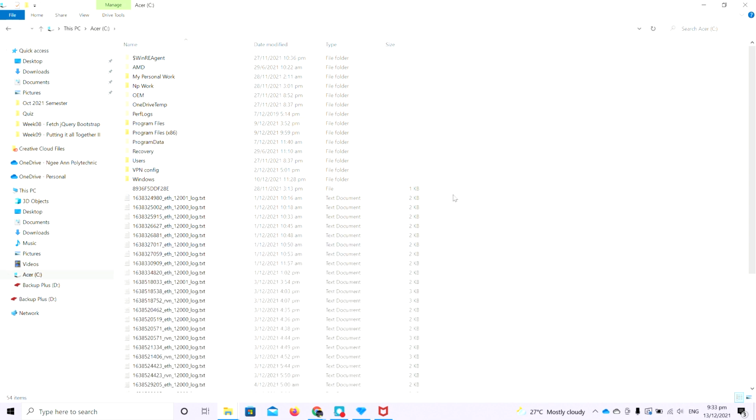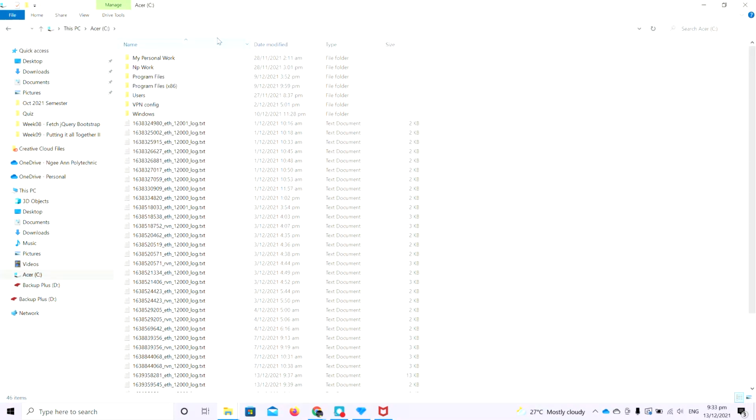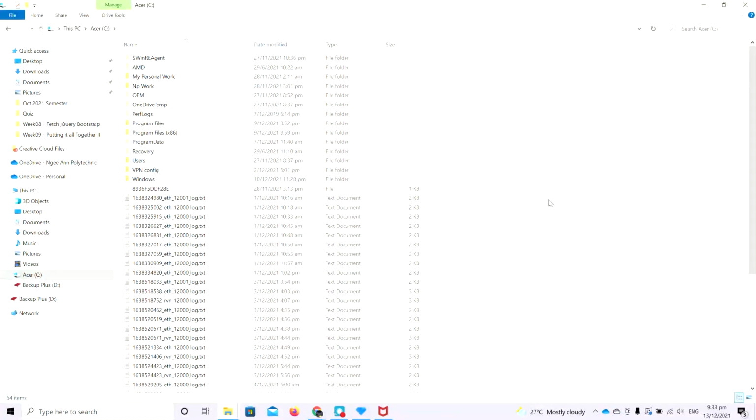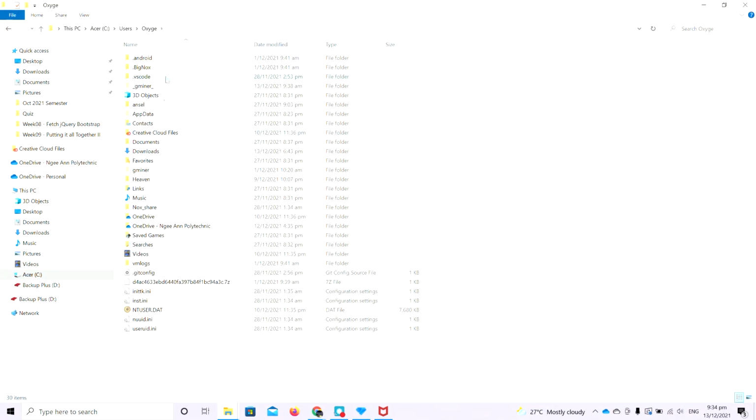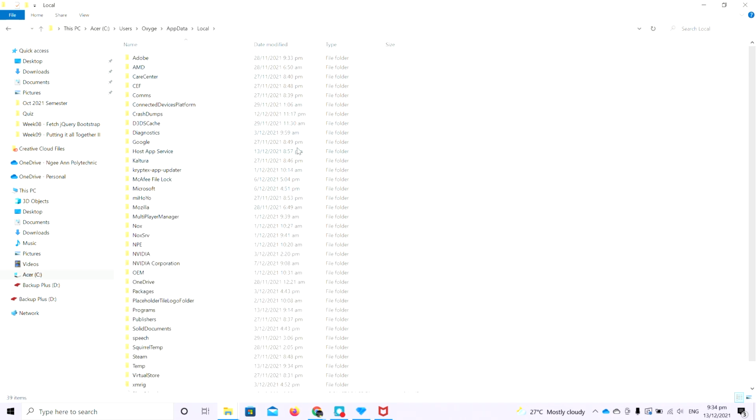Because all these files are usually found in hidden folders, you have to click on View and click on Hidden items. When you click on hidden items, you'll be able to see all the hidden folders on your computer. So you should go into your C drive, Users, under your user, AppData, Local. This is the folder that you need to exclude. One is the Local, and then Program Files.